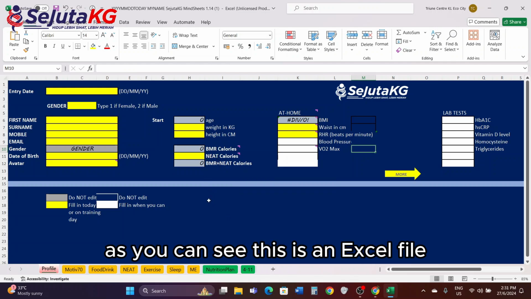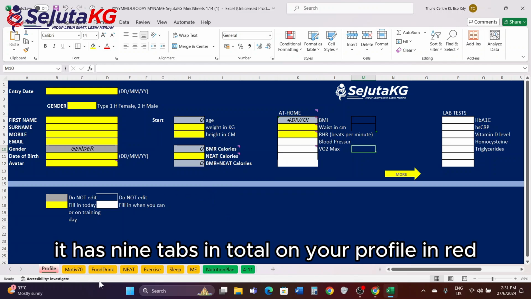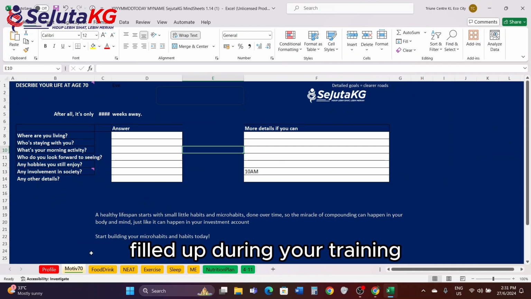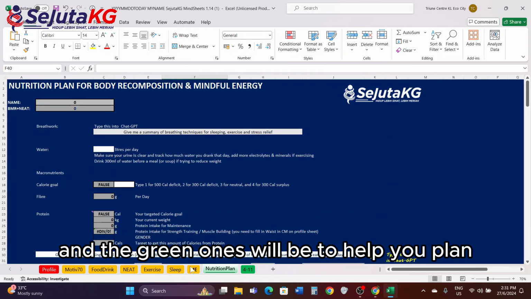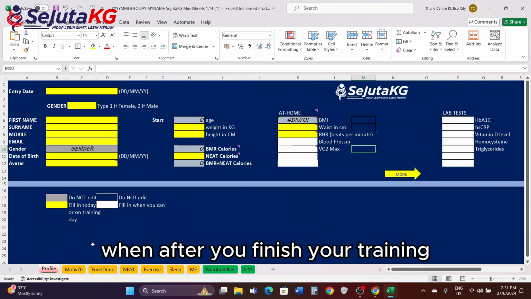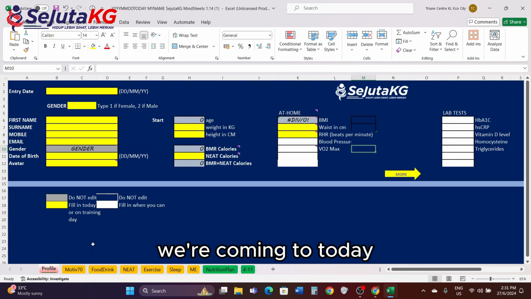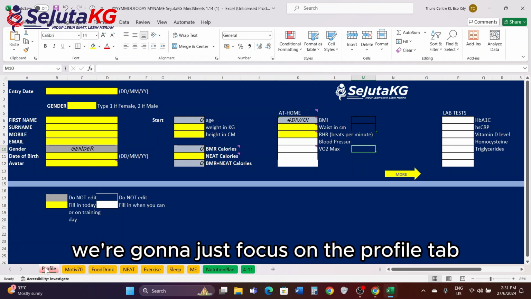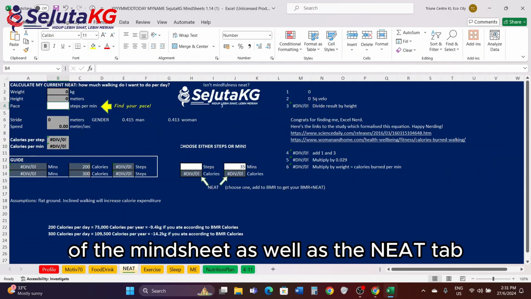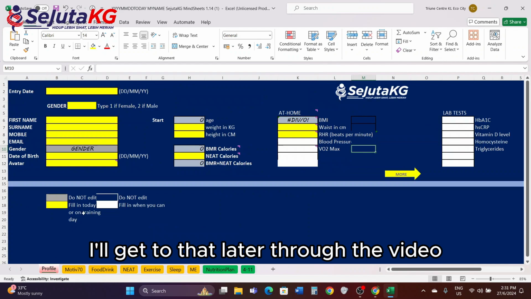As you can see, this is an Excel file. It has 9 tabs in total, from your profile in red, and these yellow ones will be filled up during your training, and the green ones will be to help you plan your lifestyle after you finish your training. So today, we're going to just focus on the profile tab of the Mindsheet as well as the need tab of the Mindsheet, and I'll get to that later through the video.